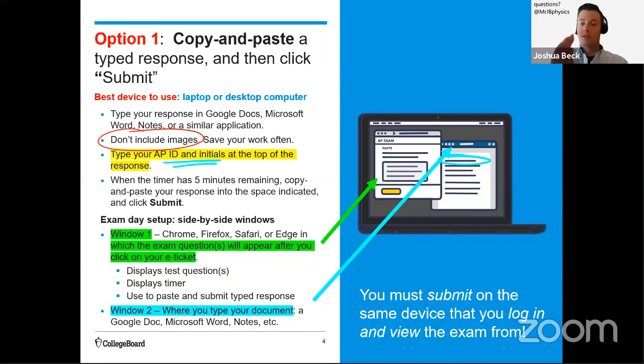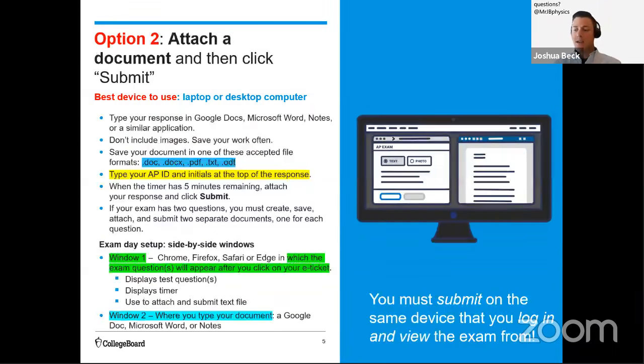There are very few moving pieces. You can see everything at once. You just go ahead and submit. The second option is actually really similar, but it just adds an additional step. So rather than copying from your document, you're still going to have your two windows open. You're still going to have the exam window open, and then you'll have your Microsoft Word or Google Doc or Notes open, and you'll be typing all of your work.